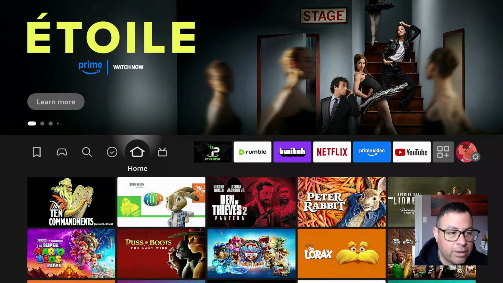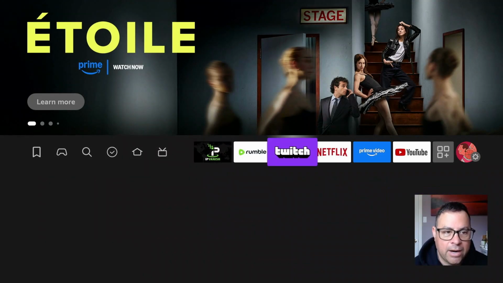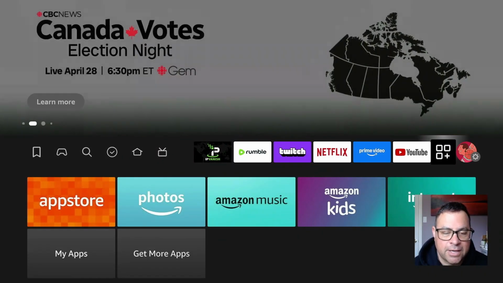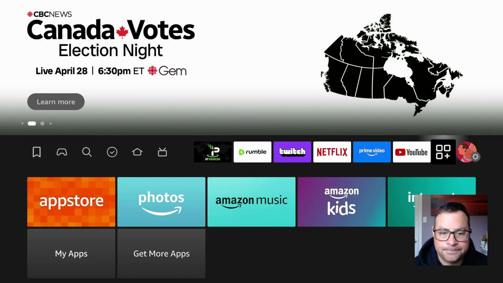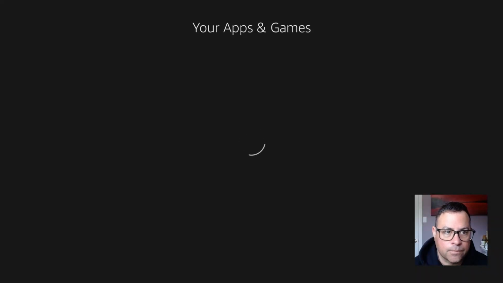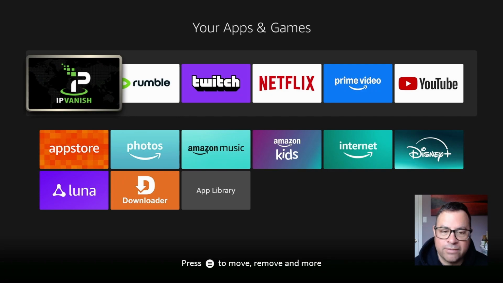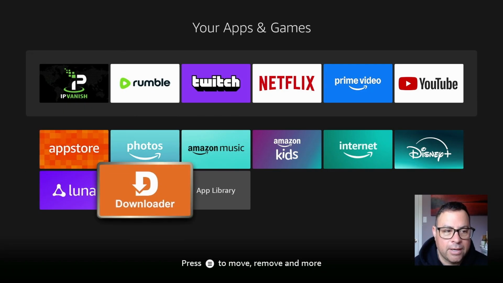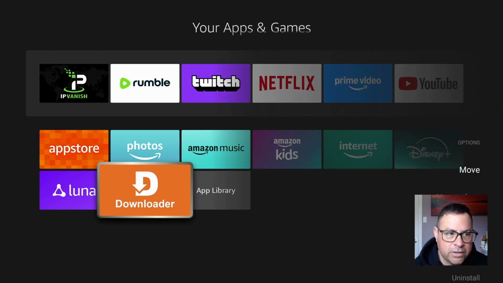Let's head to the home screen, and we can find Downloader now in our apps and games section. So head on down to this 3 squares plus sign, click on it, and it'll bring up Downloader. Whatever app you last downloaded will end up at the very bottom of this list. So we can highlight Downloader and see it says press the 3-line button there at the bottom to move and more. You can highlight it and you can move it to wherever you want.